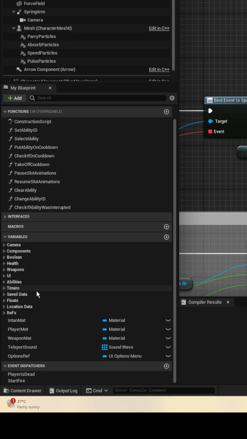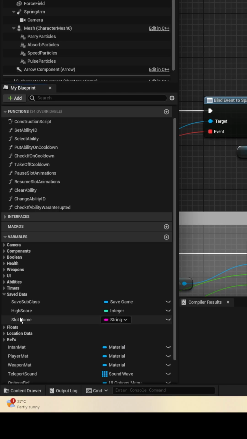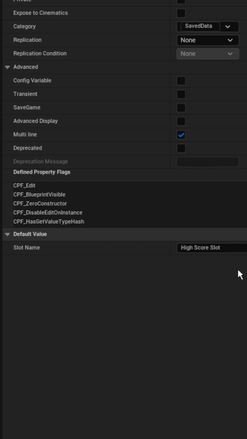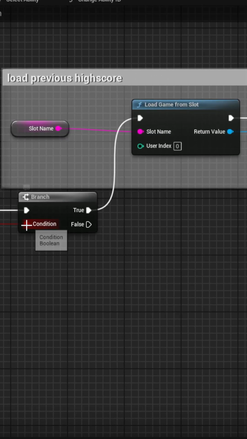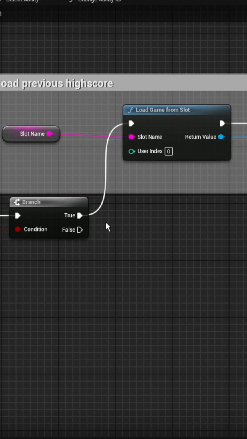Basically, the reason why is because it's saving to this slot name. So every time you want to load this save data or save this save data, the slot name has to be the same. So just name that whatever you want the slot to be named. It can be anything, but make sure it makes sense so you don't get confused.